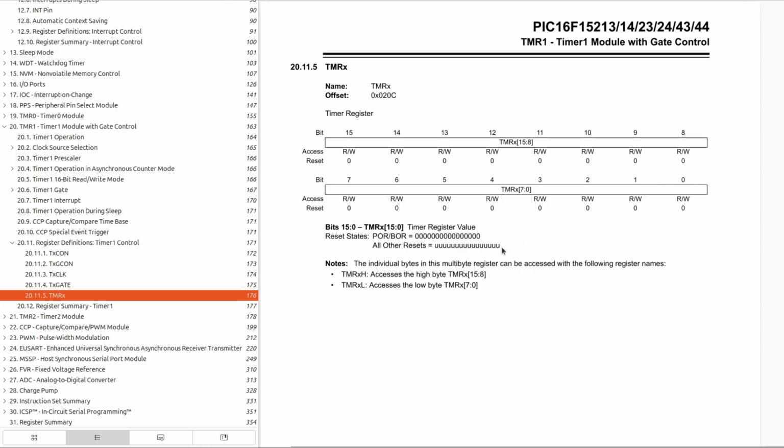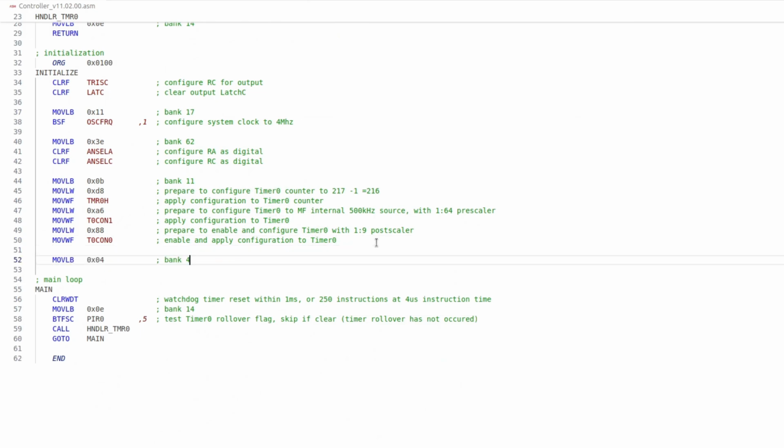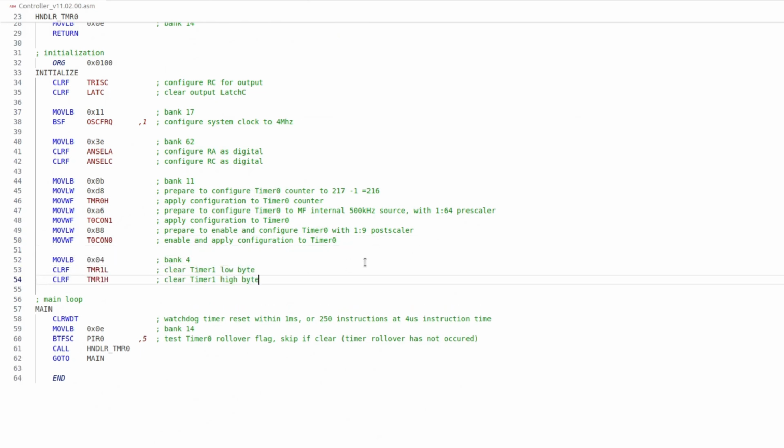One of the other differences with Timer 1 is that upon a system reset, the value of its count is undetermined. So it's a good idea to clear it, set it to 0 on every reset. So let's write some code to do just that. Note that Timer 1 is in bank 4.